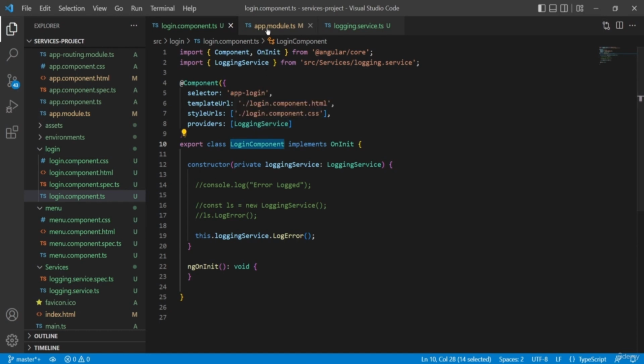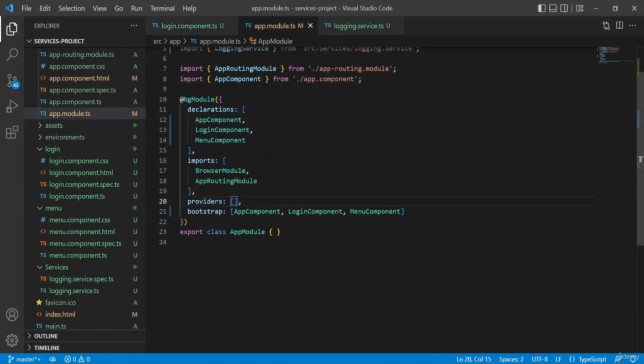The second place where we can set the service is inside the module. Here by default you will see this provider property. You can set the service name here like this, and then this service will be available to all the components of this module and the child components of this particular module. No need to put the provider in each and every component separately now. So this module will do the job for all the components itself.